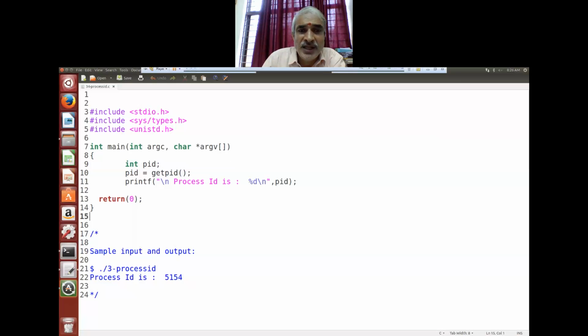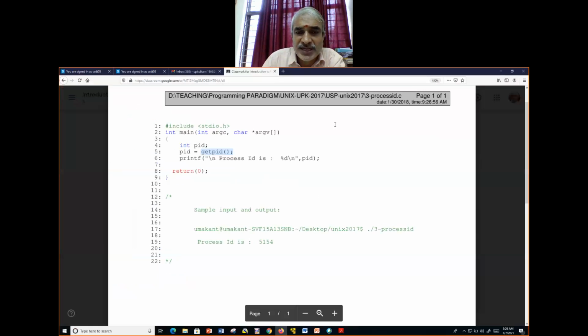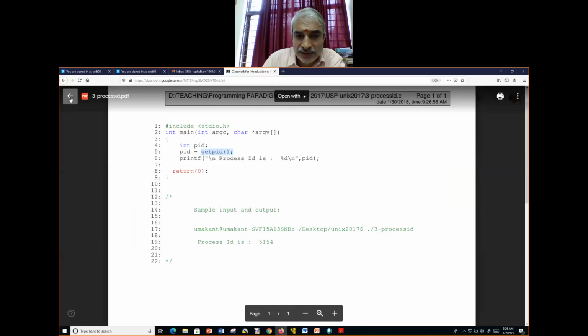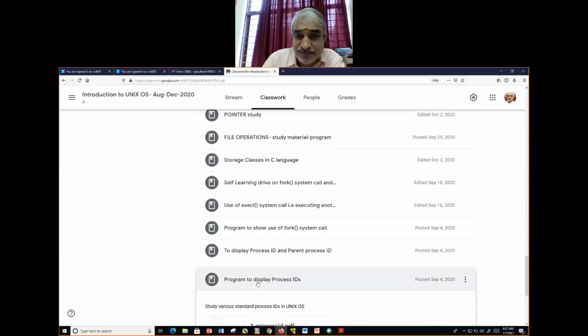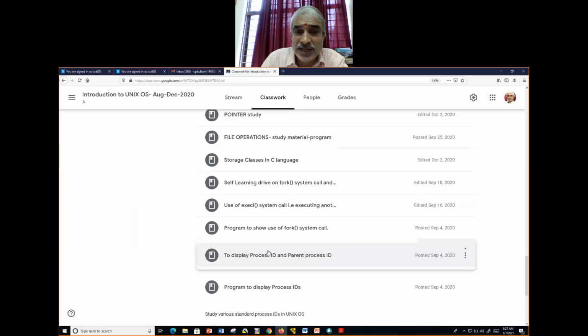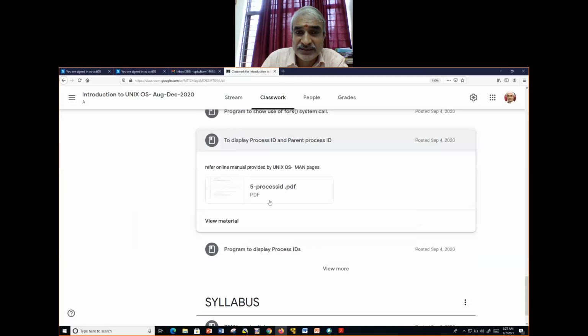So this is the program that's available to you in the learning material section. Please go through that. Program to display process ID. Now I'll continue with that: to display process ID and parent process ID. Every process has a parent. There is a parent and child relationship. Are you getting it? So now let's look into the process ID of parent and child.